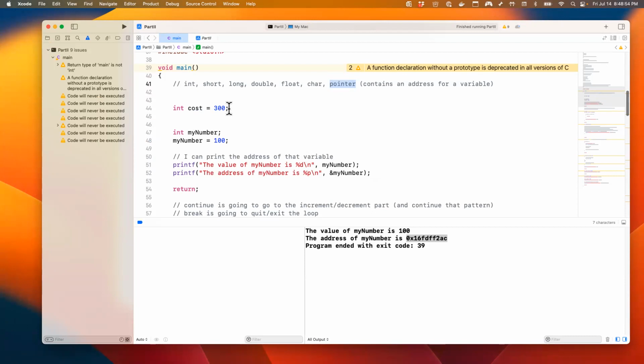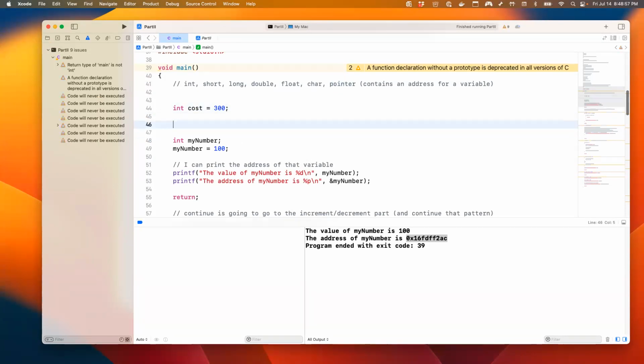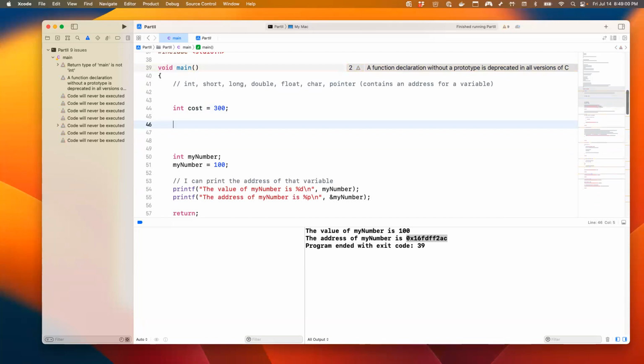Let me show you an example here, and hopefully that will make sense. I want to get the address of cost and put it in a variable here. And this variable has to be a pointer because the address of any variable can only live in a pointer data type. For us to declare a pointer data type, we would have to do this: int star, and then I can say pointer to pointer that contains address of cost.